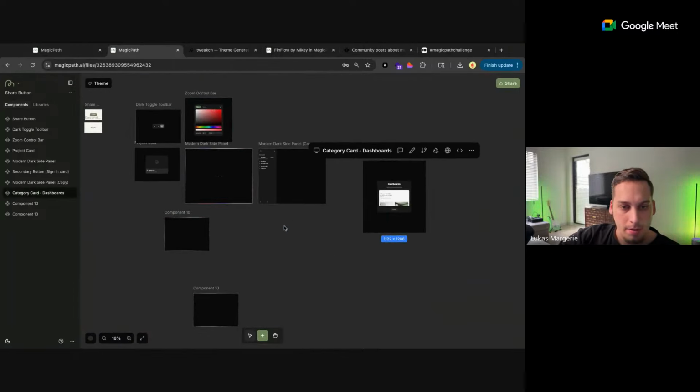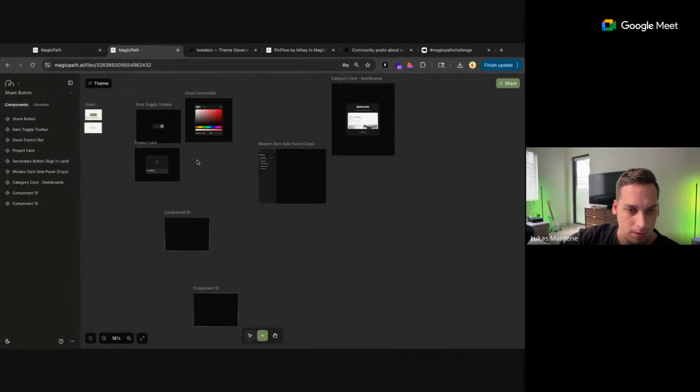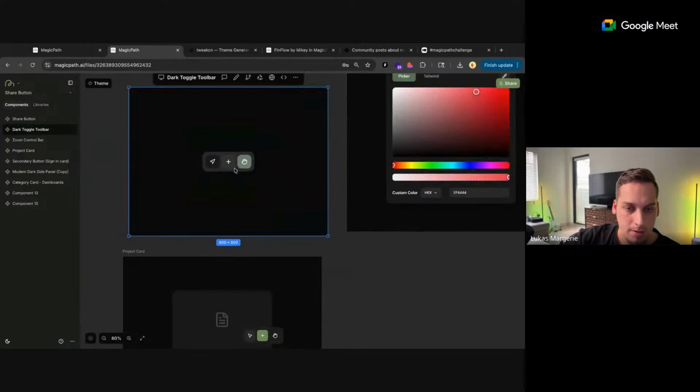So we got this modern dark side panel. What was this again? Let's delete this and start organizing everything.